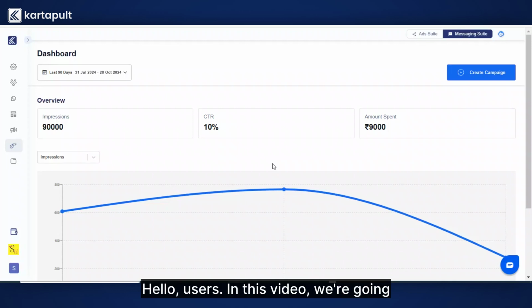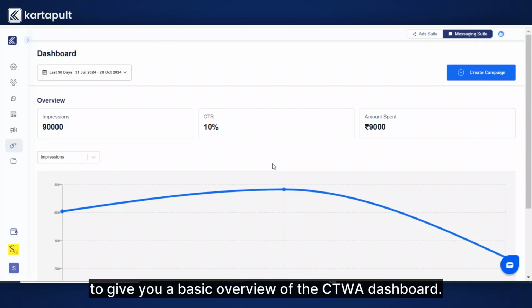Hello users. In this video, we're going to give you a basic overview of the CTWA dashboard.